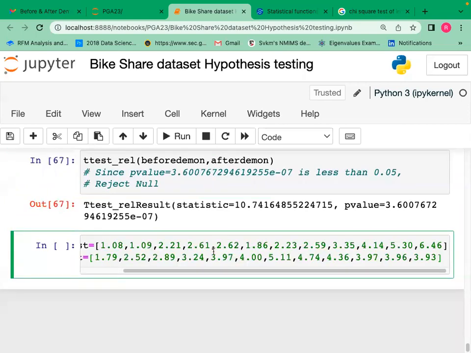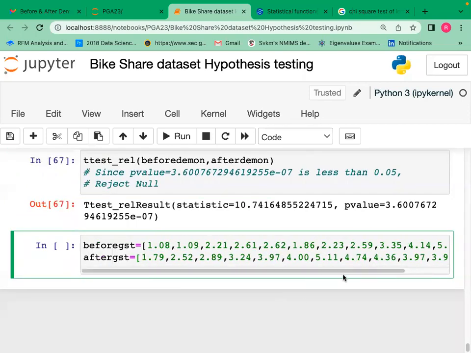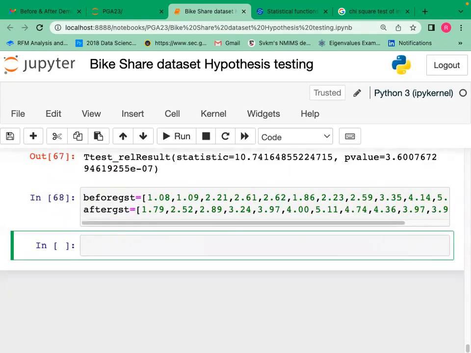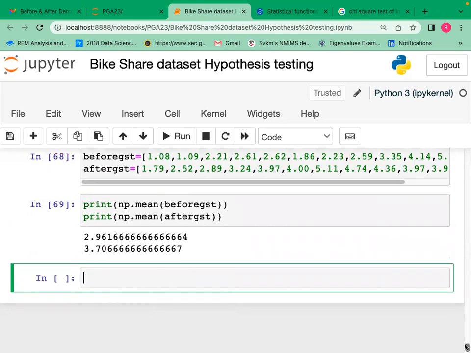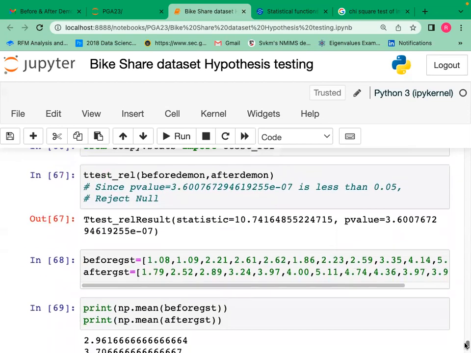Here I'll paste it. Before GST and after GST. Print np.mean before GST. Print np.mean after GST. So the means are different. Conduct the hypothesis test and tell me whether it is reject null or not. Fail to reject null. You have already imported the function, just run the test.